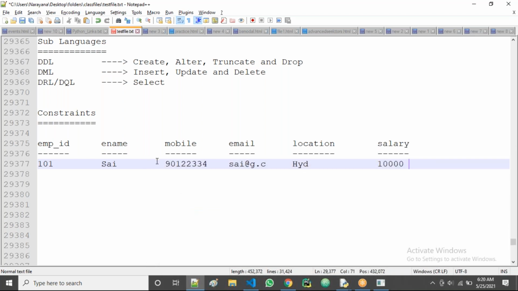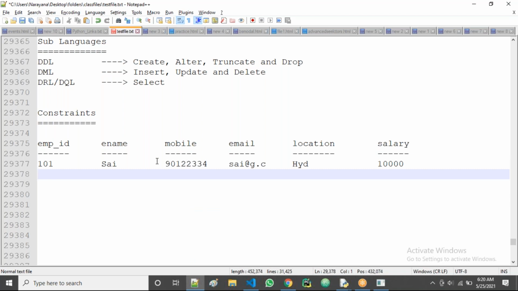Location is Hyderabad and the salary is suppose 10,000, like this. Coming to the second row, for the second person I can't take the same number 101. This is the one rule on employee ID. What is the first rule? We should not have a duplicate ID. That's the first rule, guys.